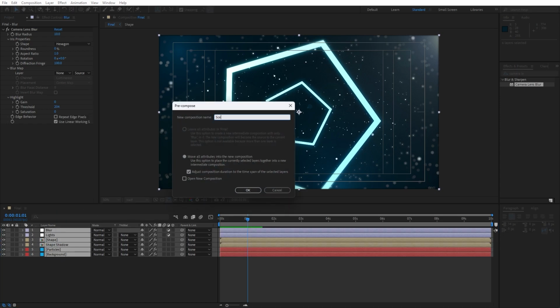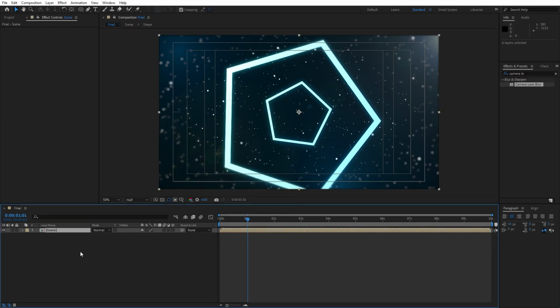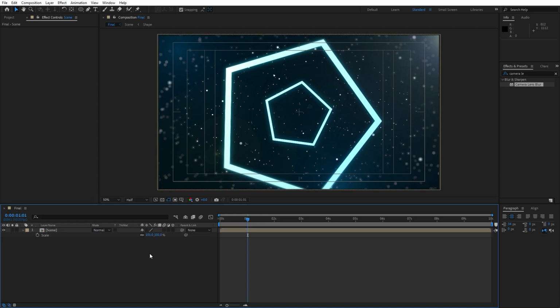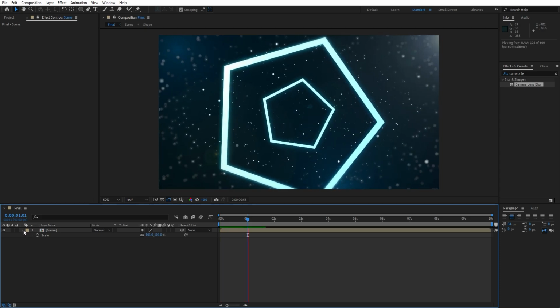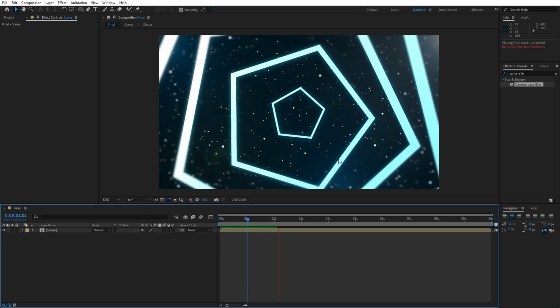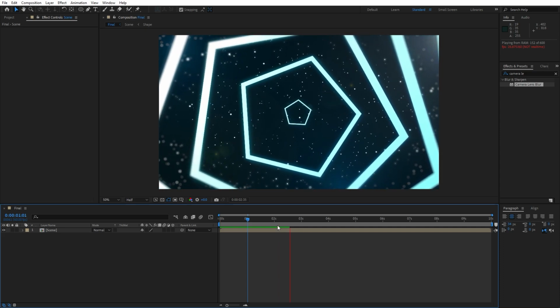This is gonna be scene. Of course, you can type here your own name, hit OK, hit S for scaling just to prevent those edge bendings, and then hit here 101%. Hit 0 on your keyboard, and our background is looking really cool and really awesome.